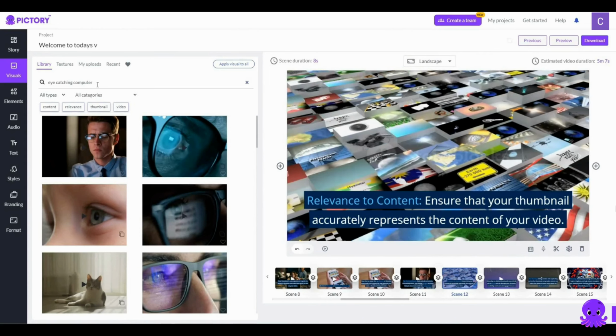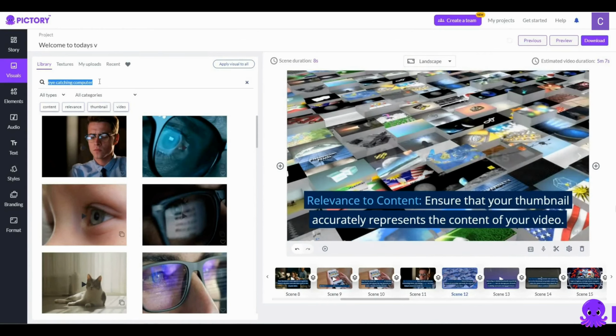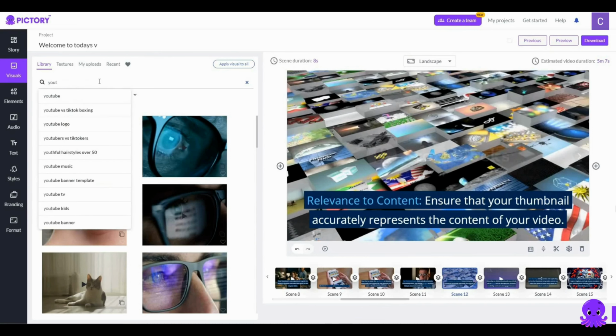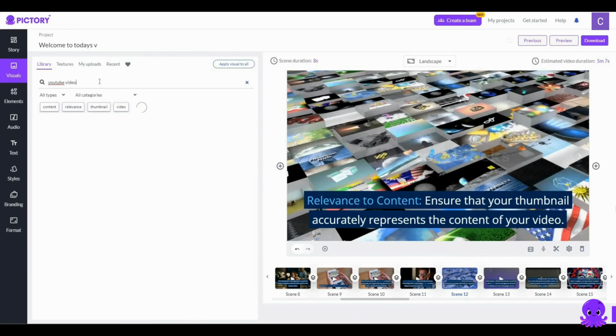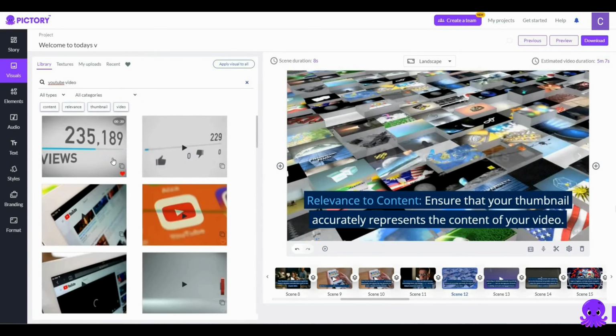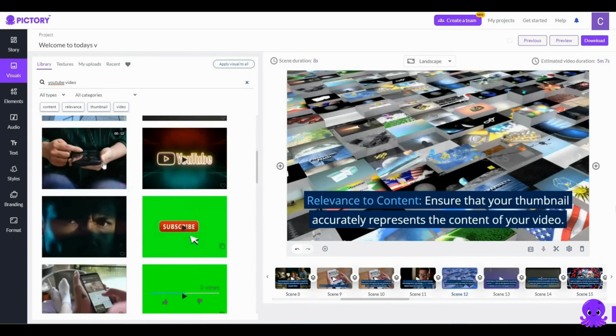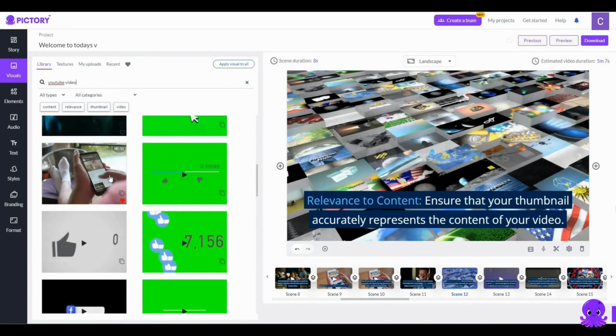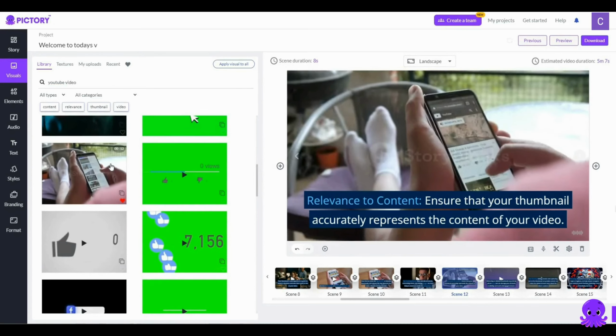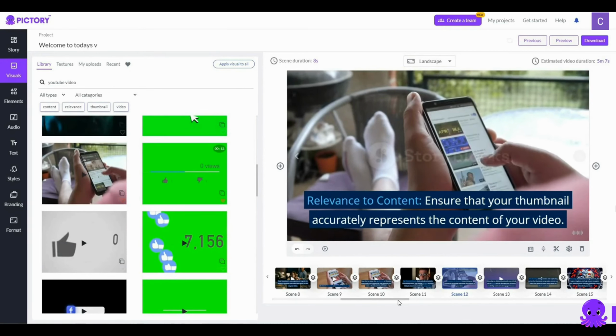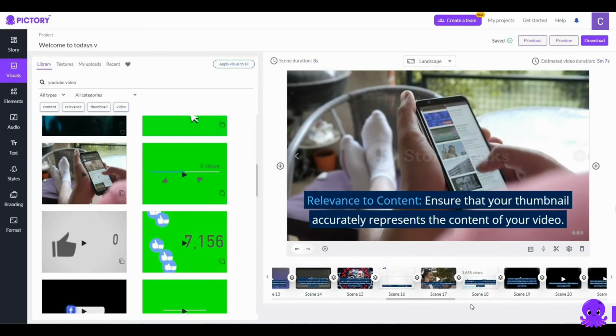So, relevance to content. Ensure that your thumbnail accurately represents the content of your videos. So let's just do like YouTube video. It's all about mostly putting in similar keywords related to what you're going to be talking about. Once again, someone scrolling through. Probably you're going to be using a lot of those. But that's going to be the idea when it comes to going through and checking them out.